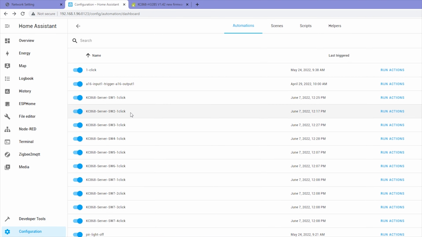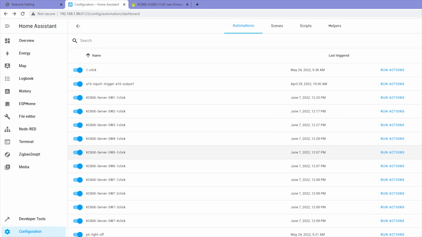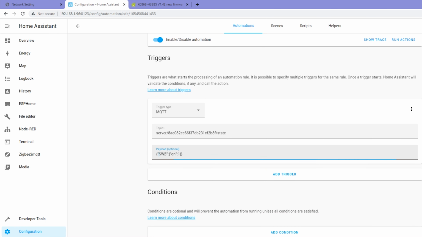Okay, you can see here 1, 2, 3, 4, and this is 5. With this 5, we have changed the LED brightness. That is up, that is down. The 6 button is down, the 5 button is up. We also can click this MQTT, that is switch 5.